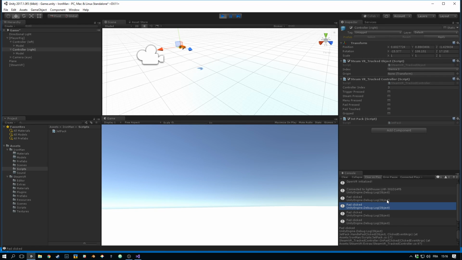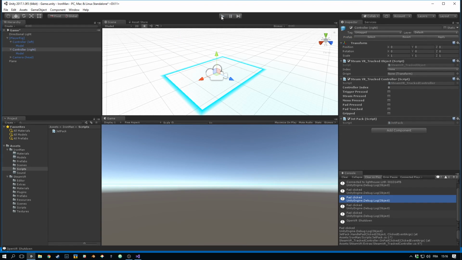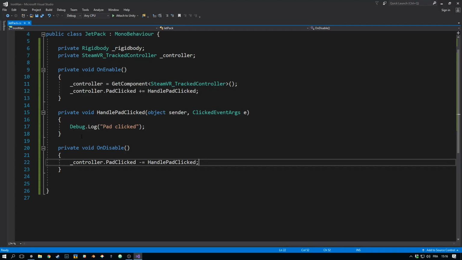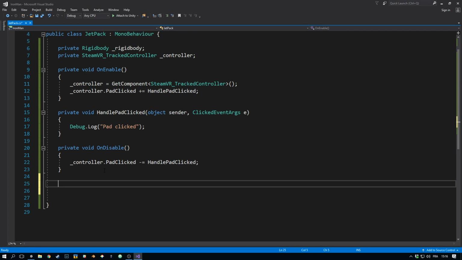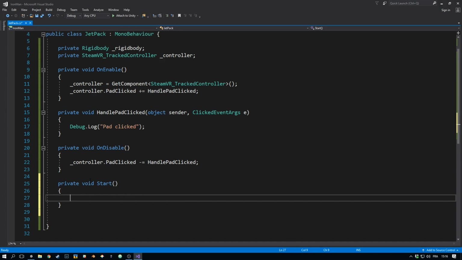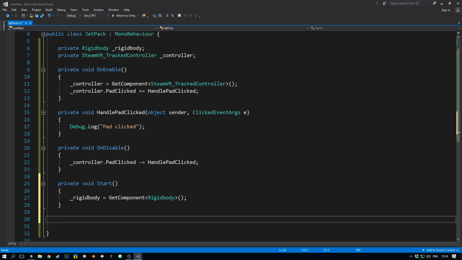Good. Now let's make ourselves be able to fly. Let's go back to the script. First we need to make a reference to the rigid body. So in the Start function this time, I'm going to assign the reference. So rigidbody equals GetComponent Rigidbody. Simple as that. And then what we want is to add some force when the trigger is pushed.